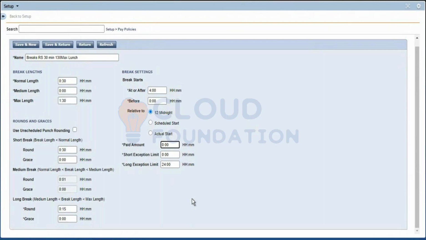For example, say that I can only go for a 30-minute break, but I can take a maximum of up to 1 hour, but I have taken 1.5 hours. I can tell the system that after my maximum break length, the amount of time I take up to 2 hours is going to get deducted from my paycheck. So that is my paid amount.